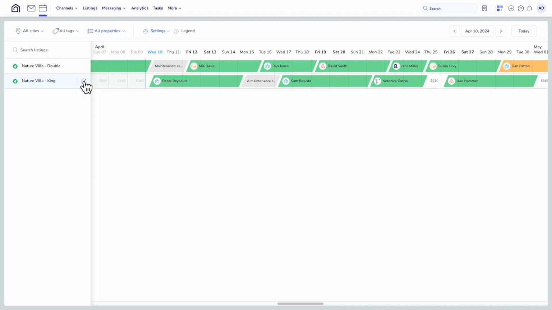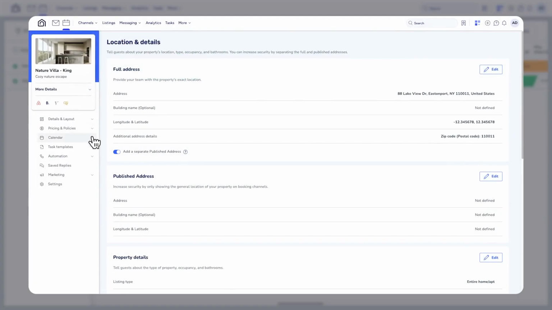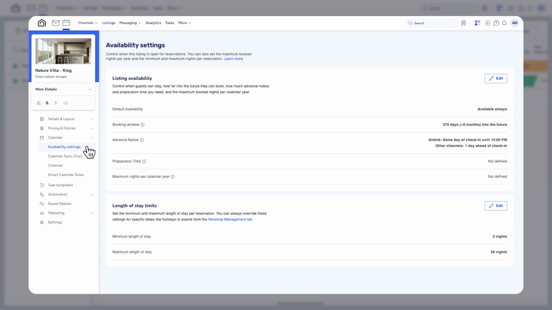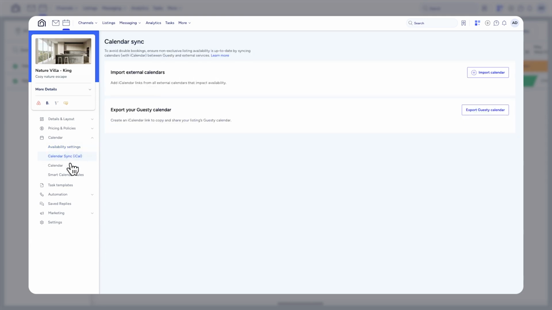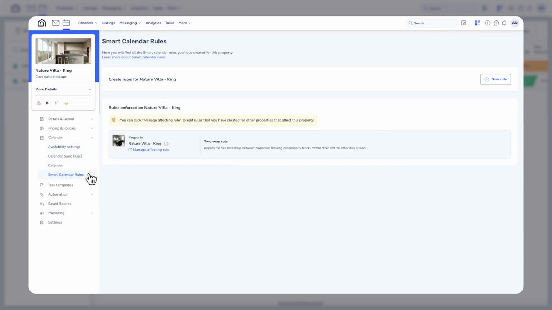In order to take full advantage of the calendar, head over to the Listings page and select the Calendar tab. Here you can set availability, sync calendars, view the monthly calendar, and manage smart rules so that your rental gets the most exposure and avoids double bookings.